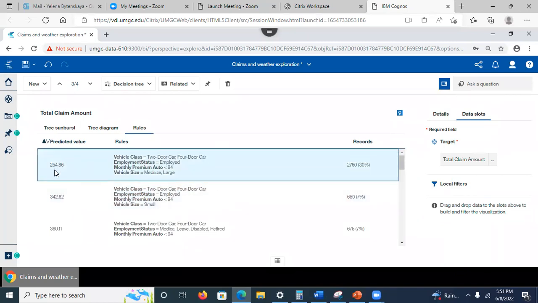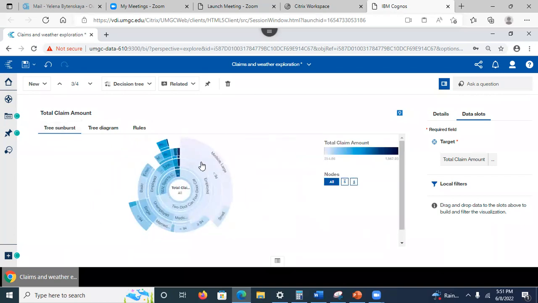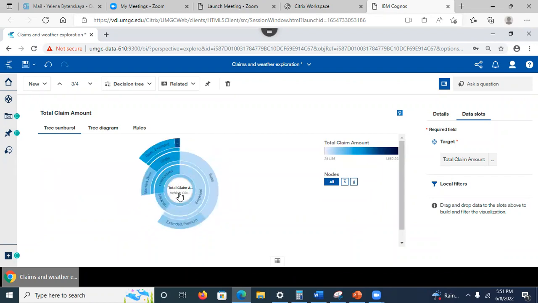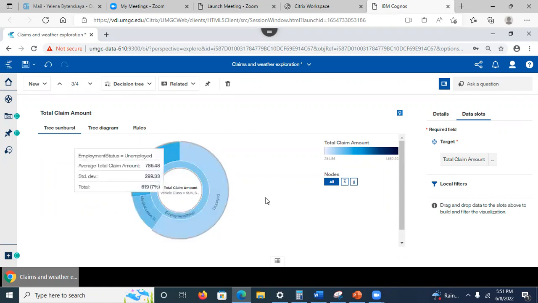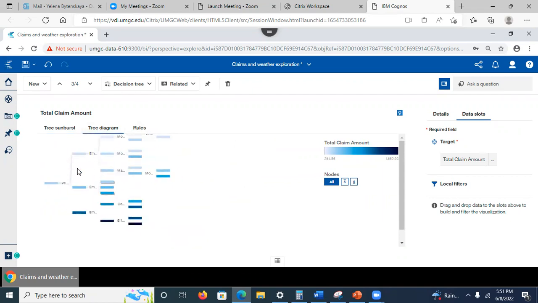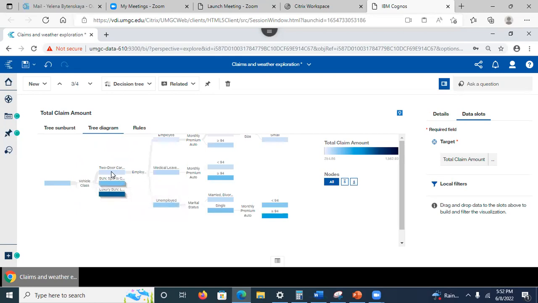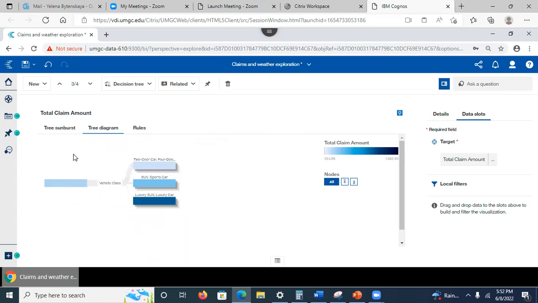Another way to see this is the sunburst. The sunburst diagram mainly shows the portion, or the percentage, of data to which the rule applies. Also, see here, I want to collapse everything. As you collapse the tree, the sunburst gets collapsed concurrently. If I collapse the tree diagram, the sunburst will also collapse. There is a video where I created a sunburst and put it side by side.